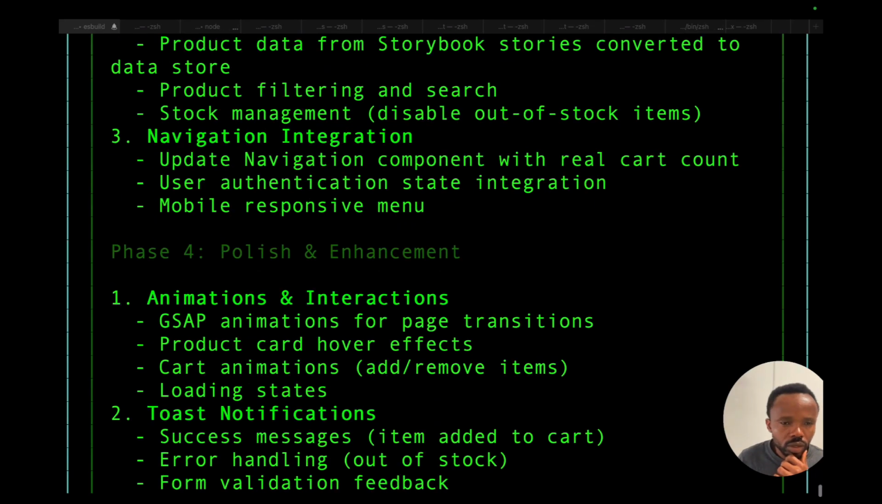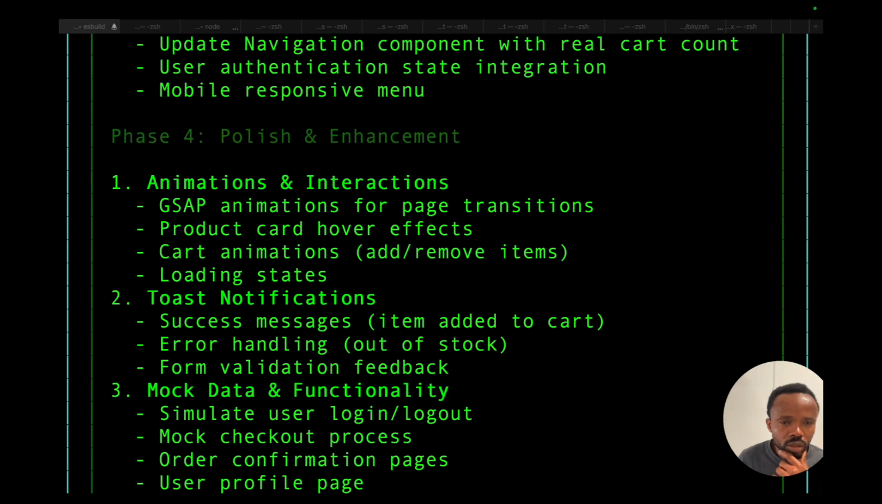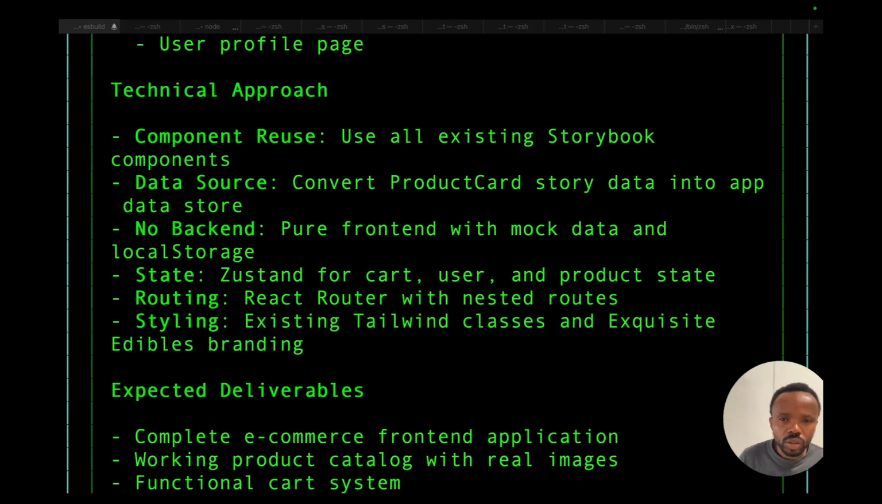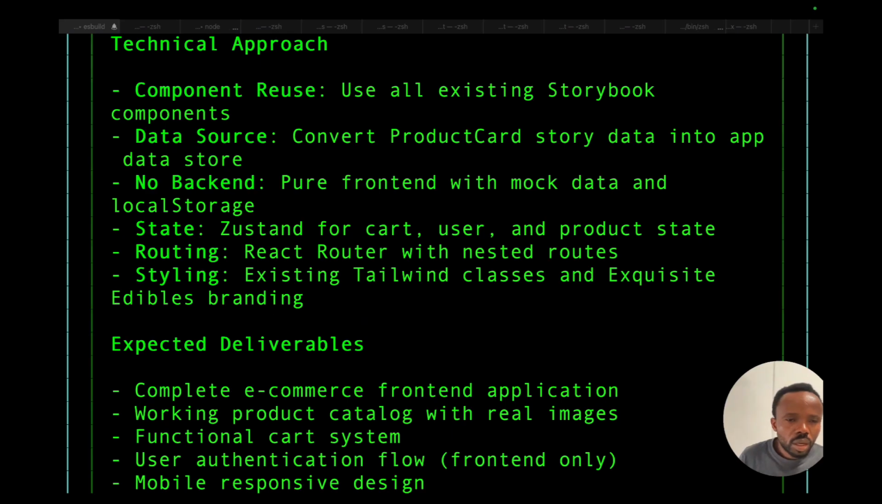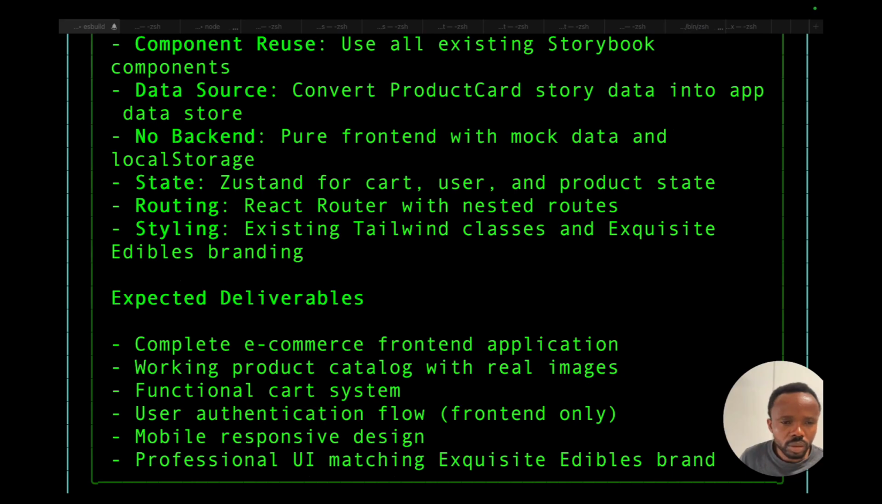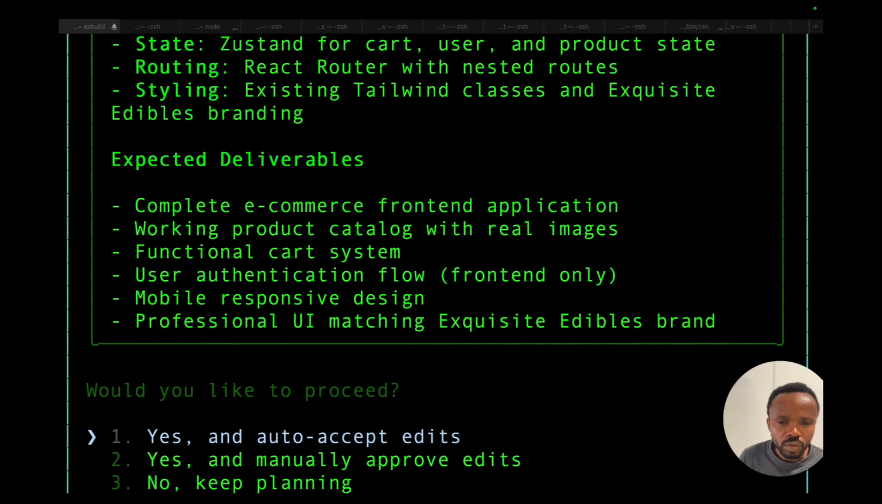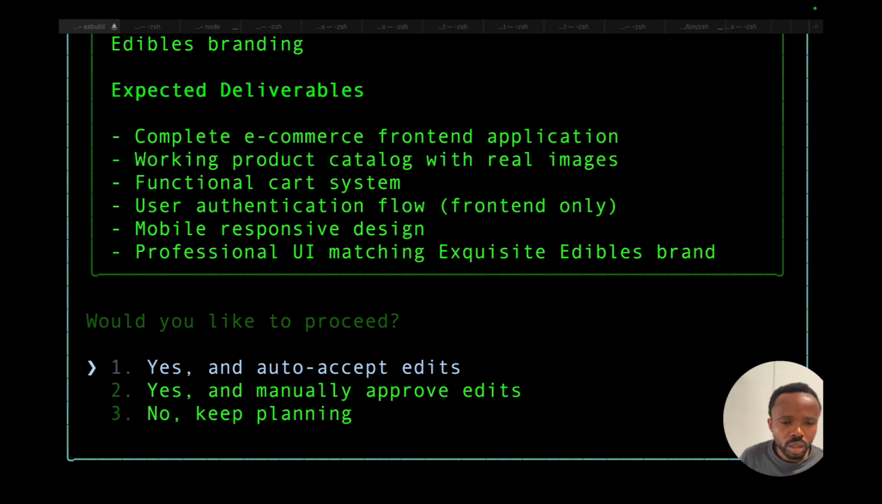Update components, real cards, responsive menu, animation, interactions. We use all existing data sources, convert product card story data into app data source. Pure front end with mock data and local storage. State with Zustand for cart, user and product state, routing with nested routes, styling with existing Tailwind with nested branding. Complete e-commerce front end, working product catalog with real images, functionality, user authentication flow, front end only, mobile responsive, professional UI, matching.